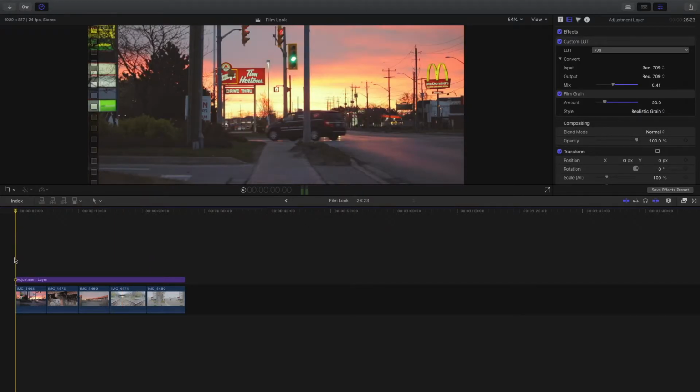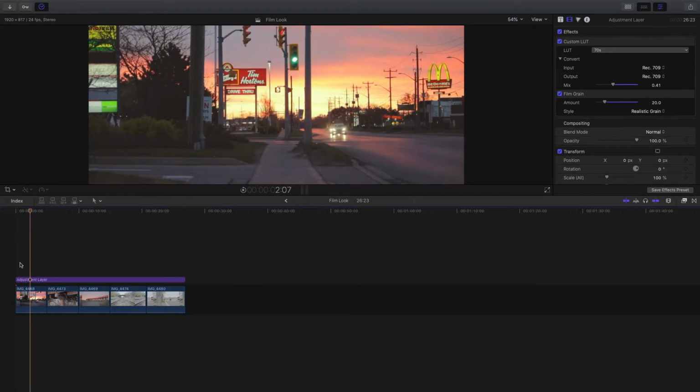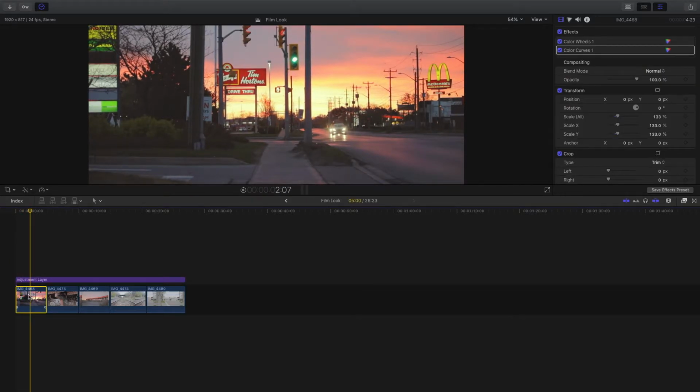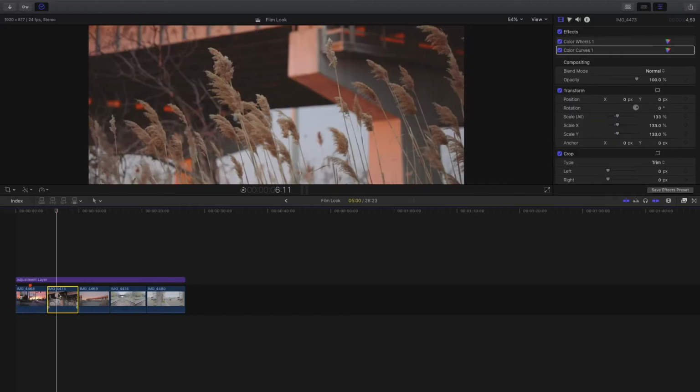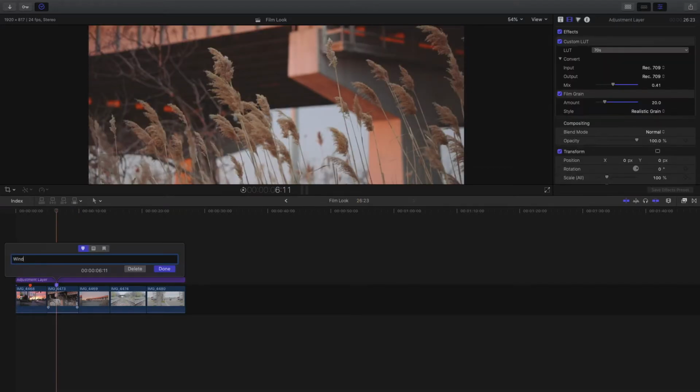Now, when I go through and edit a video, what I like to do is watch it through one time. And as I'm watching, I'll add markers. So as I watch, I'm looking for effects that I'd want to add, maybe a transition or a sound effect. I will play it through. And for example, maybe for this clip, I'd want to add some audio of cars driving by. So I'd just hit the M key and put driving sound effects. And then I'd hit the to-do chapter in the middle. And now you can see it has changed it to an orange. Maybe for this clip, I'd want to add some wind.